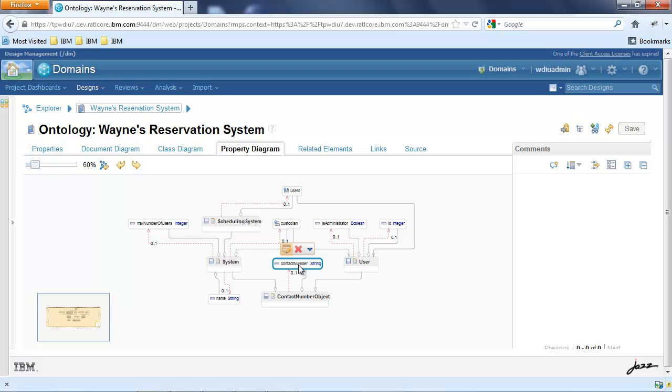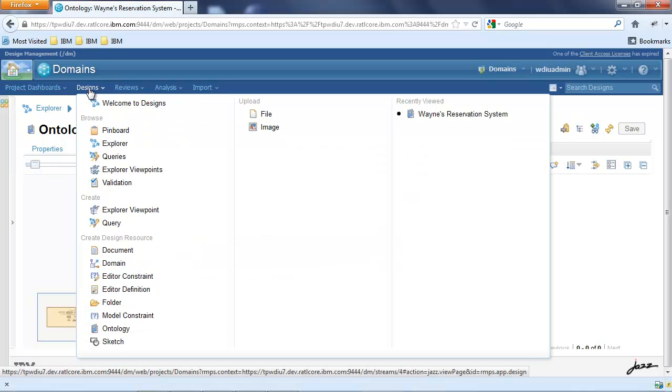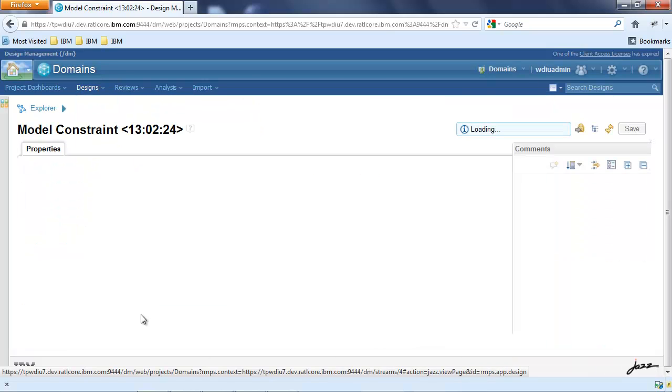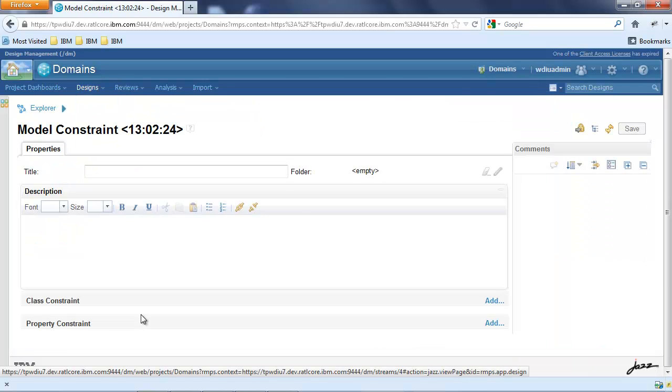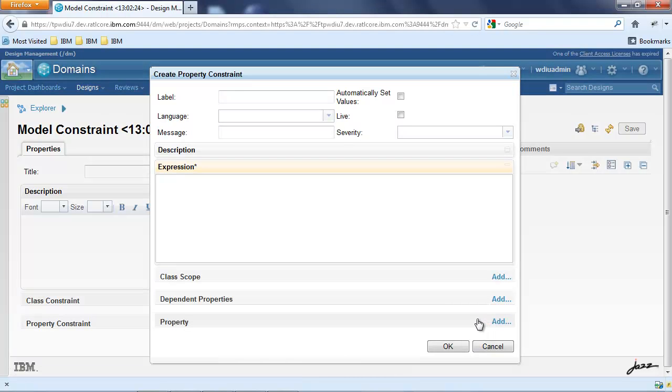To add constraints to a model, from the Designs menu, I will create a model constraint object, which can be thought of as an element that contains a collection of individual constraints to constrain the values of instances of that reservation system. Some constraints make the most sense when they're applied on properties, like the one to validate the phone number property. These are called property constraints. We will add one right now.